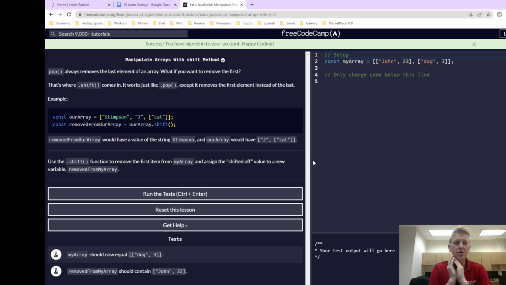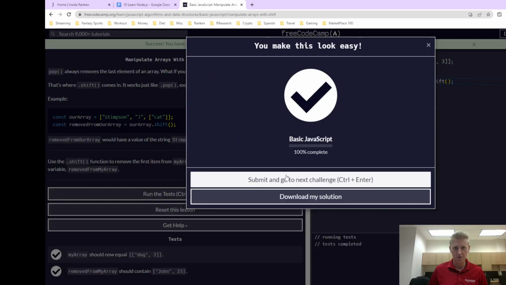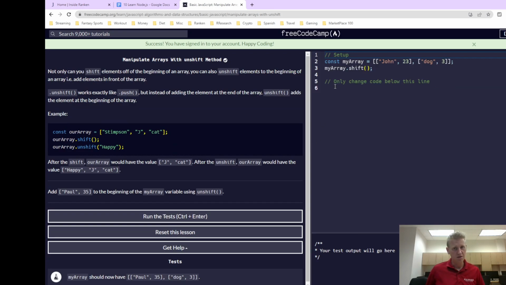Shift wants to do it from the first element instead of the last. Use the shift to shift off a new value removed from my array. Semicolon, submit, next. Okay, so we took off that already.